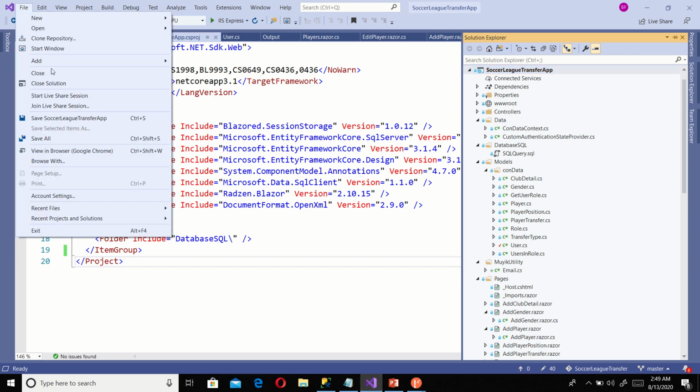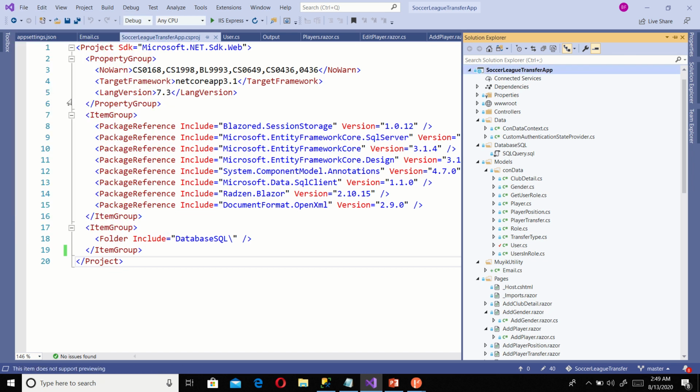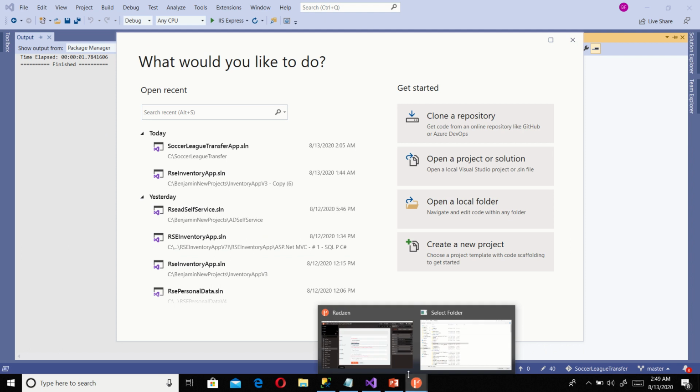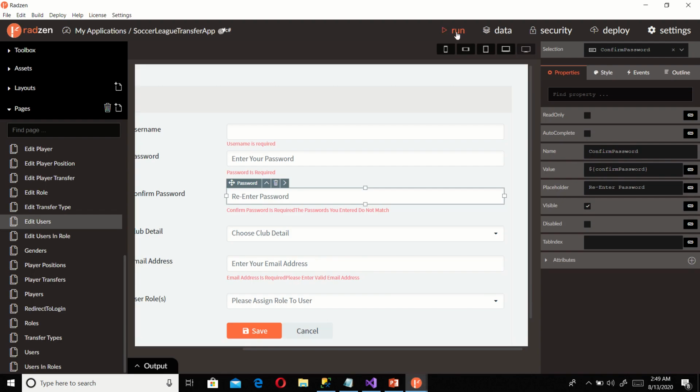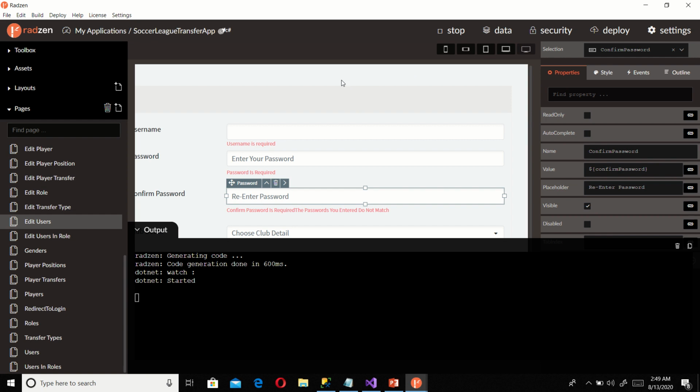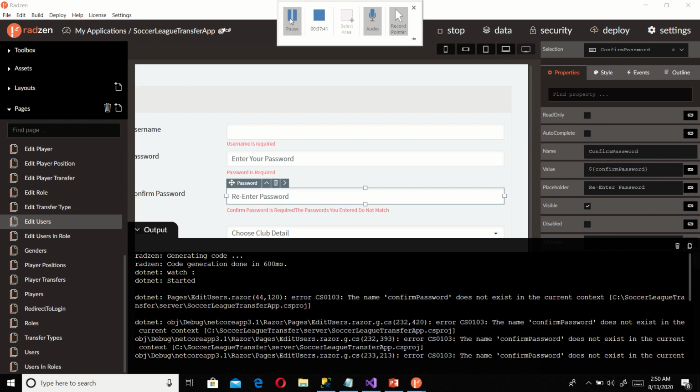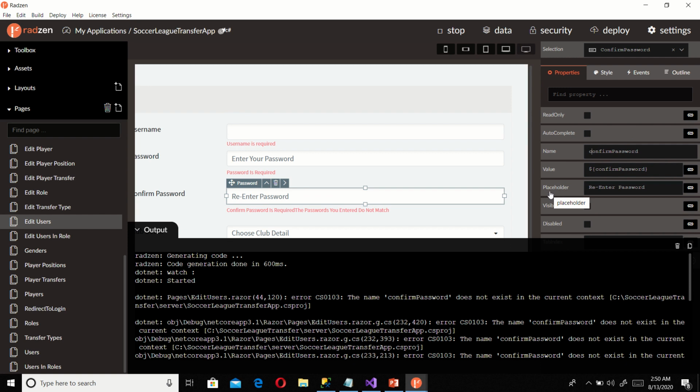Now, first thing, I'll close this solution. I'll go back again. Try and run the application again. Now it throws the same error again, and on closer inspection, I'm seeing that the way confirm password is spelled is that it seems to be lowercase, so I'm going to change this to lowercase confirm password. Okay, I've seen where the error is. Let's go to add users.